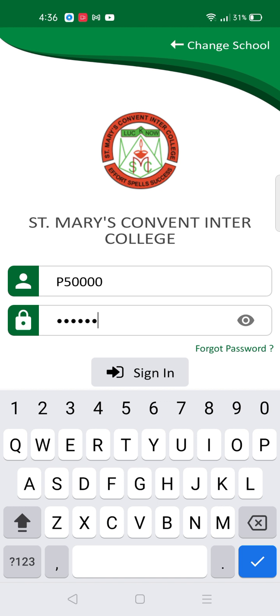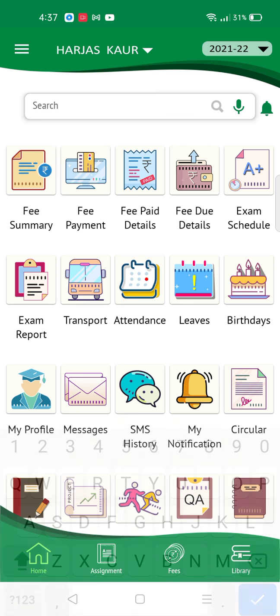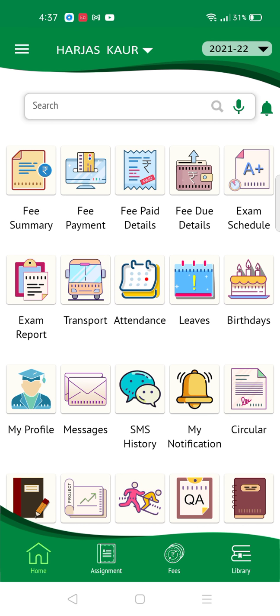Just keep it in a good place, so that anytime you need it, you can take it from there. I have just written the user ID and password and am signing in. As soon as I sign in, I will be able to get my ward's details in a small app. Here you can do fee payment, see fees paid, exam schedule, exam report, and everything the teacher is circulating, you can get through this app.